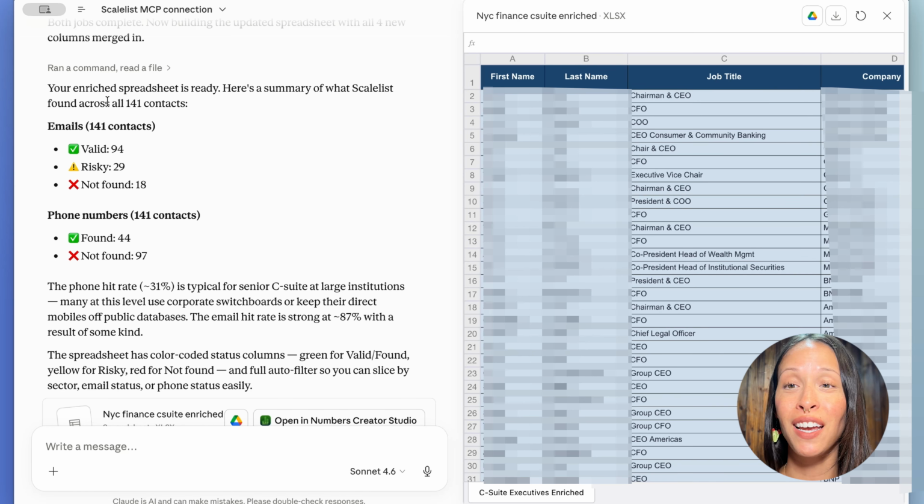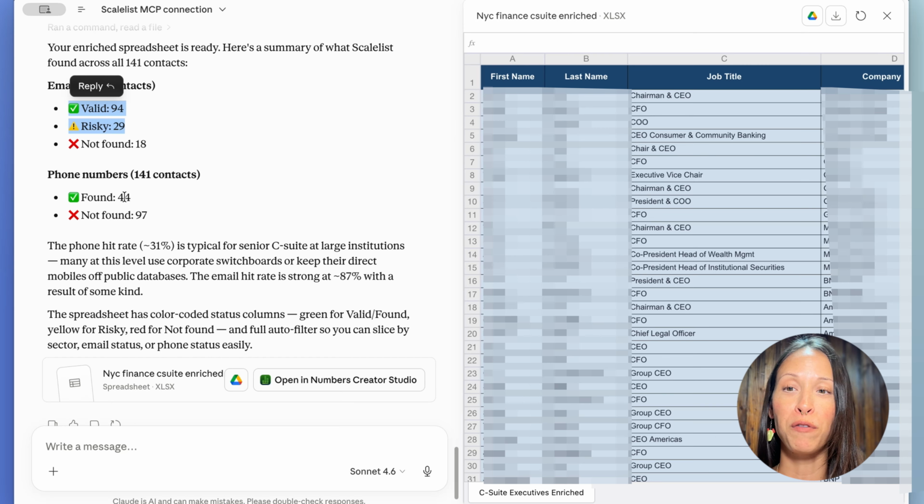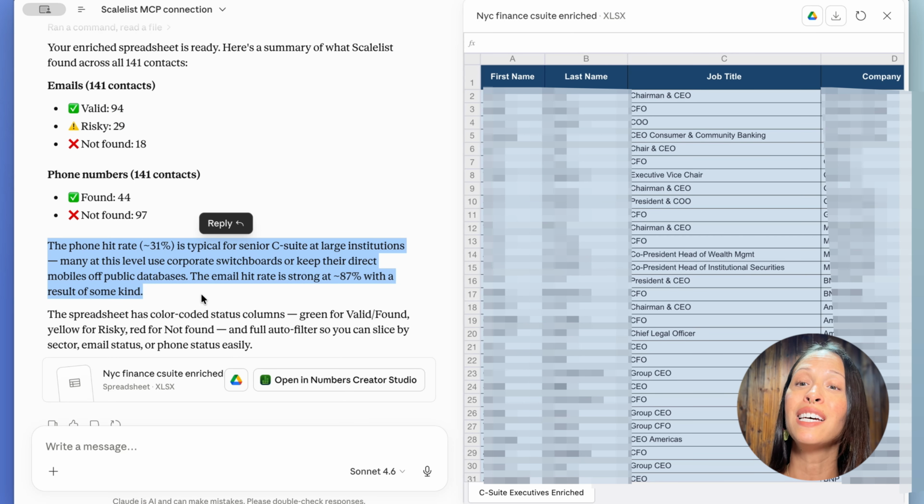Okay, and it's all finished. And out of our 141 contacts, Claude was able to come back with 123 emails found, 94 of which are valid, 29 are risky, and then 18 were not found. And then from our phone numbers, we have 44 that were found and 97 not found. And also Claude kind of explains a little bit that this is quite typical for C-suite execs where their phone numbers are going to be kept off of public databases for obvious privacy reasons.